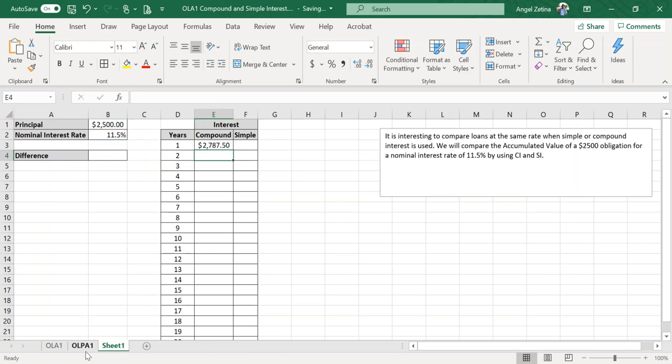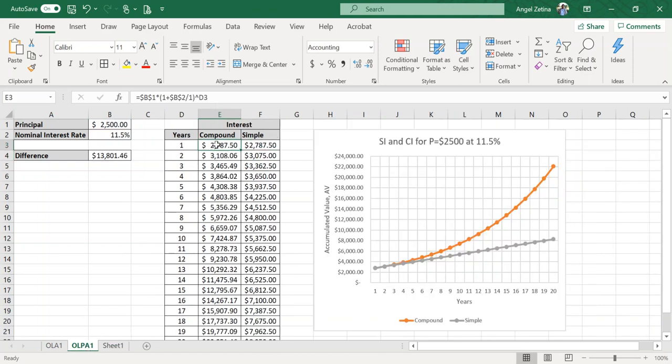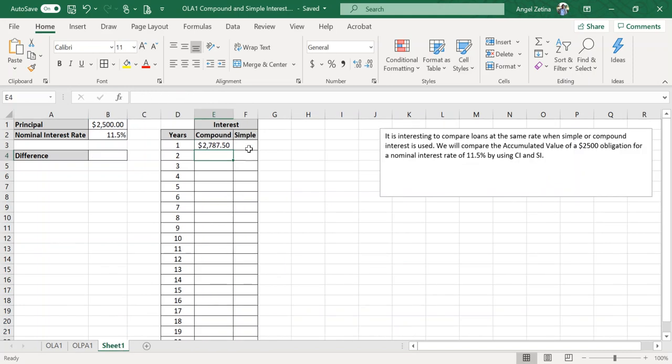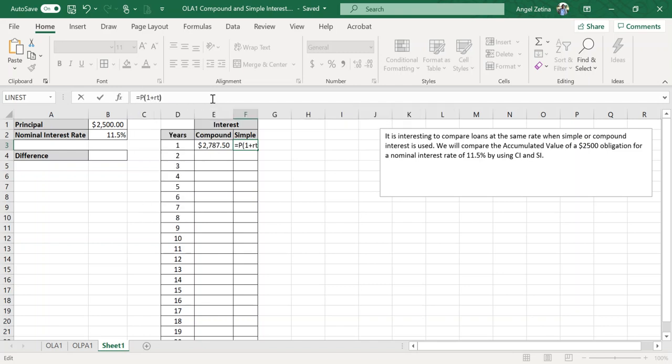So we get 2,787.50, similar to what we got here. Notice that the simple interest will yield the same result, but the formula is different. So let's enter equals. Remember that the formula for the accumulated value of simple interest is given by P times 1 plus rt. So we're going to enter that right now.